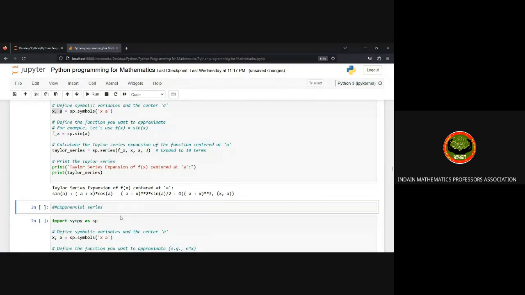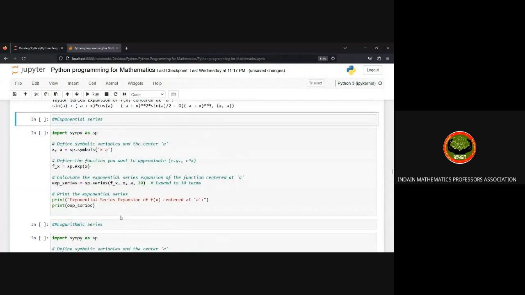Okay, so the next one is the exponential series. I hope we have already seen the previous concept. So this is our function f of x is equal to sp dot exp of x. This is a function we are calling from SymPy.